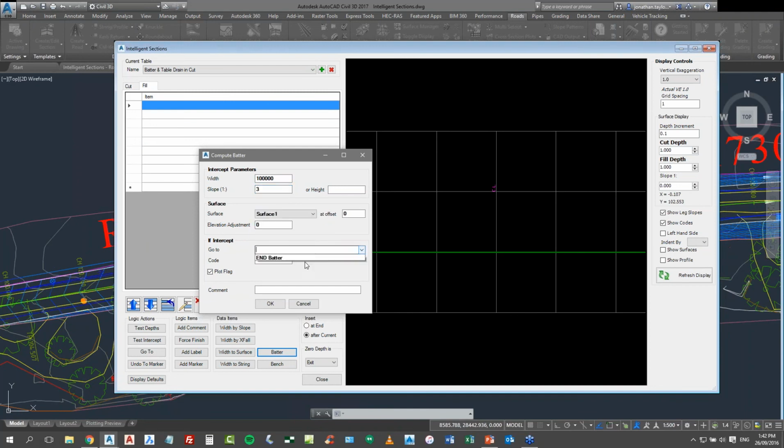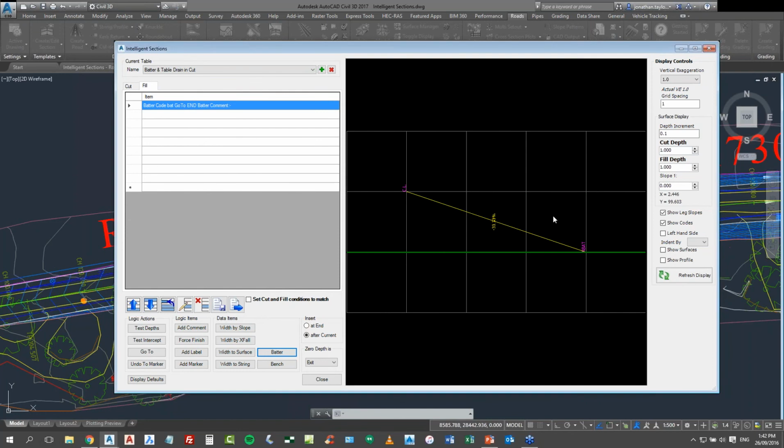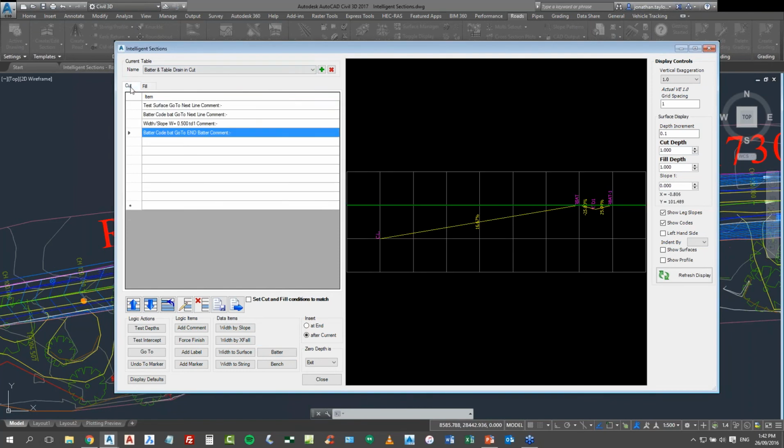Surface 1, what to do when it gets to the end? I want it to end the batter and finish. So I can click on OK. So that looks to me like it's probably okay. In fact, it is okay.